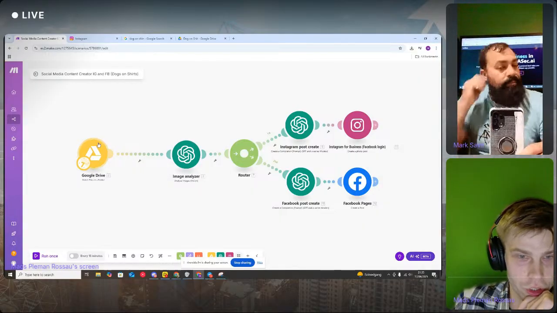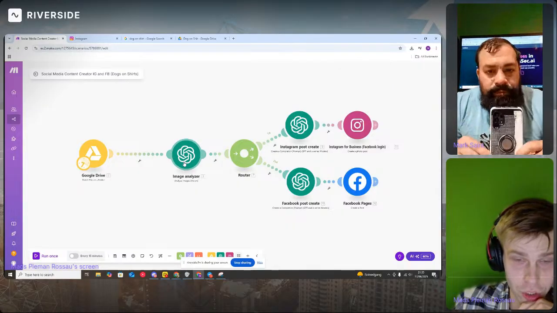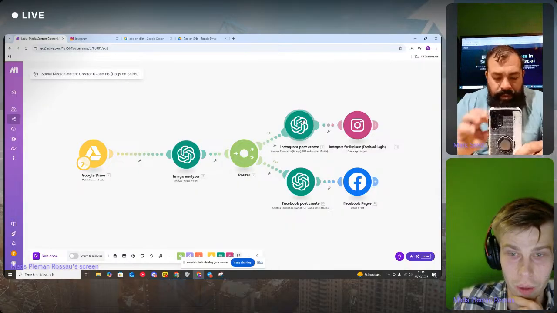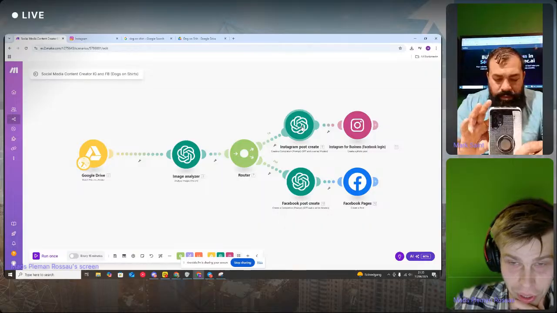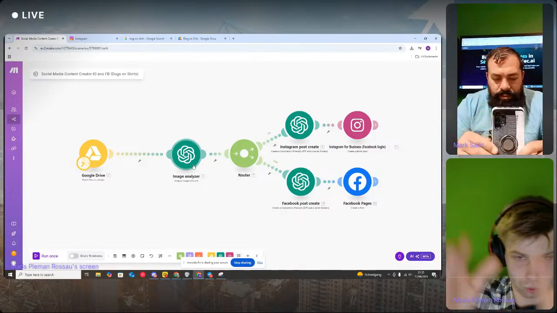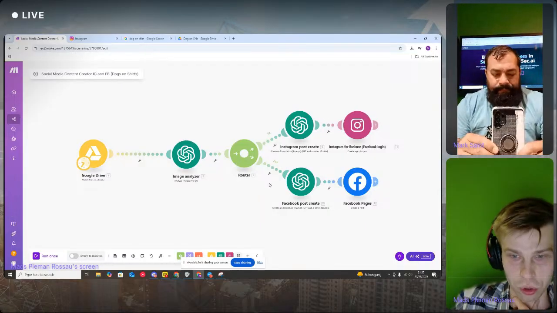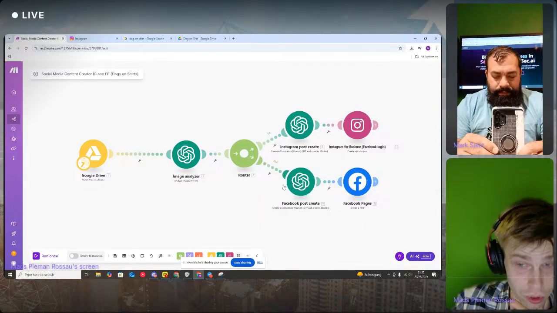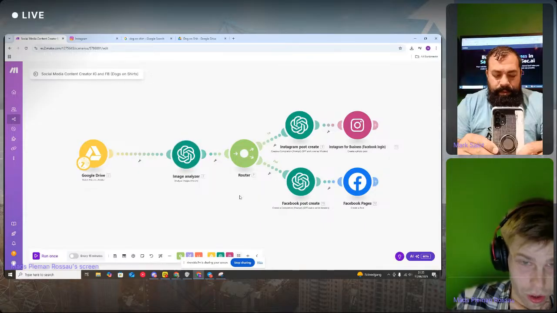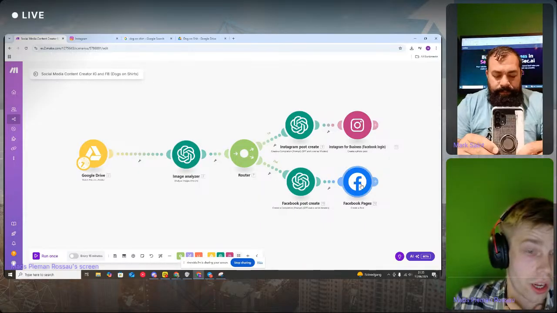So yeah, it takes the image from Google Drive and analyzes it. What is the image about? It writes an Instagram post depending on the image, what it analyzed from it, and the keywords. Then it posts the Instagram post, and then it does the exact same thing for Facebook. It writes the post based on the image, and then it creates a Facebook post.